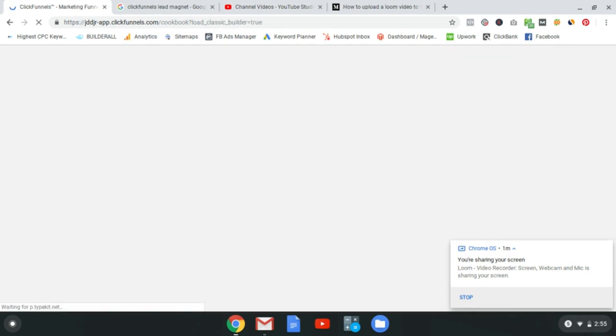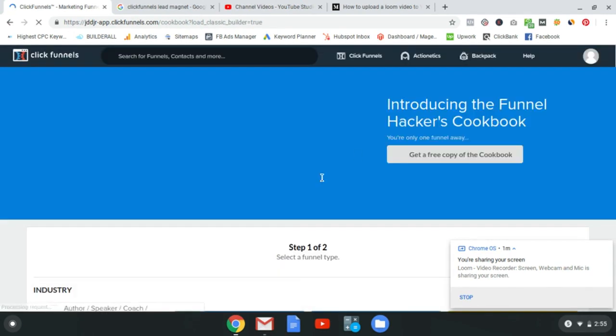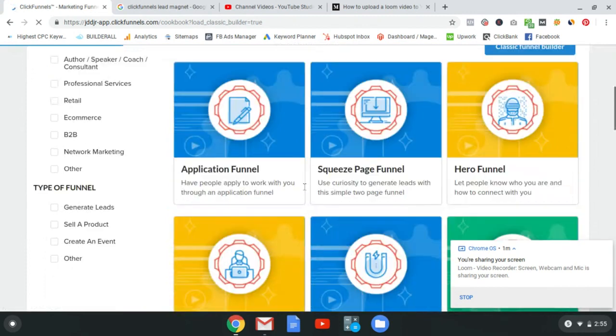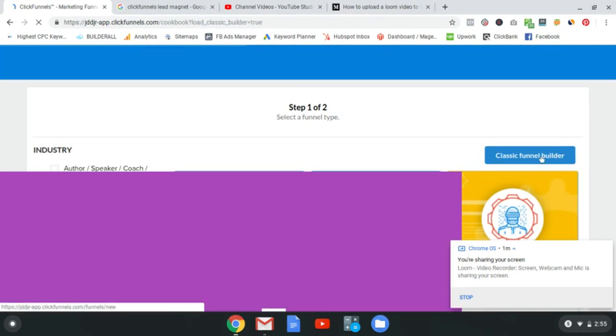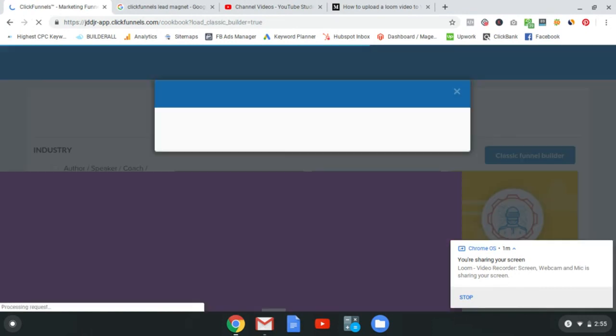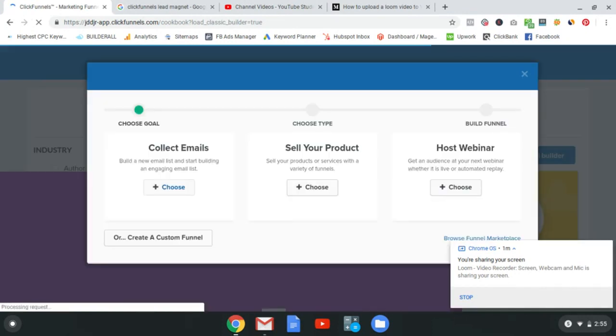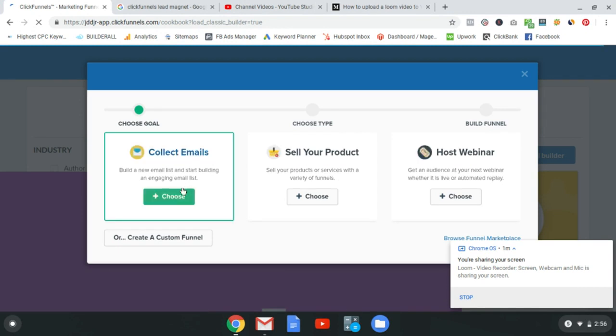No, as a matter of fact, I'll go through the classic builder and show you how to do it from there because they have a lot more templates in the classic funnel builder than in the cookbook. So with our lead magnet, we're going to focus on collecting emails, okay?